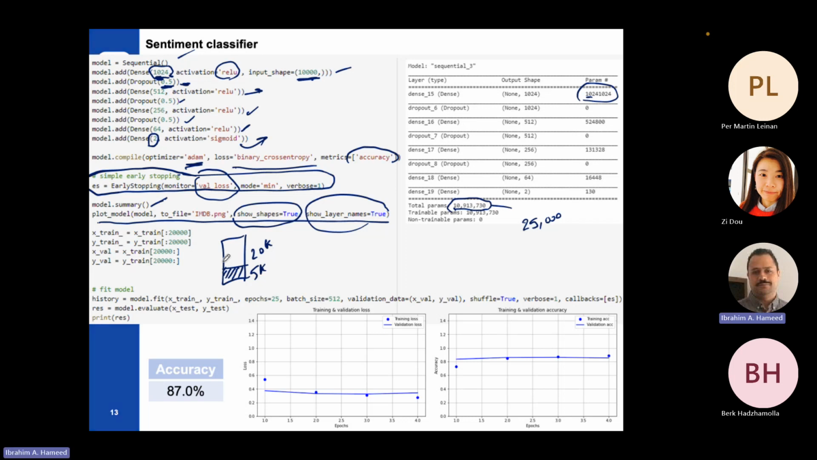As you can see here, X-train will be all data points from 0 to 20,000, and the rest will be used for validation. After doing this, we will fit the model. We will use X-train and Y-train for training the model. We selected epochs equal 25, batch size equal 512, and this is the validation. The validation set is very, very important.